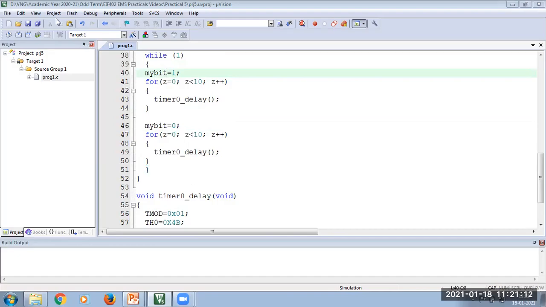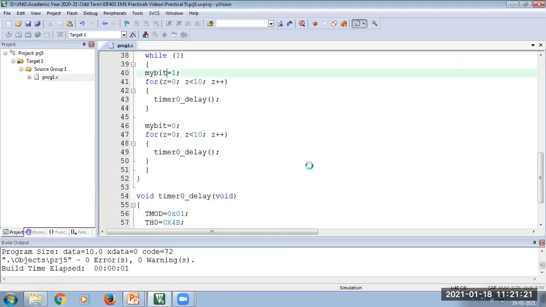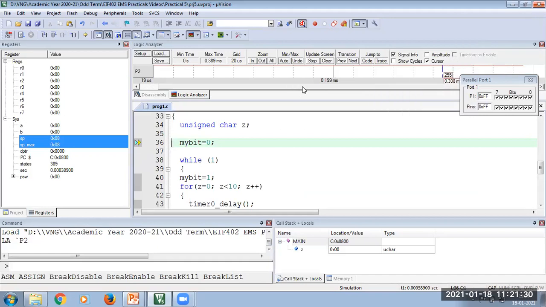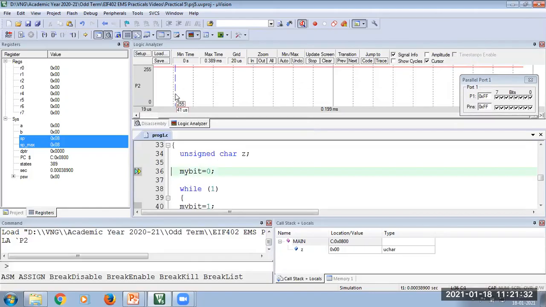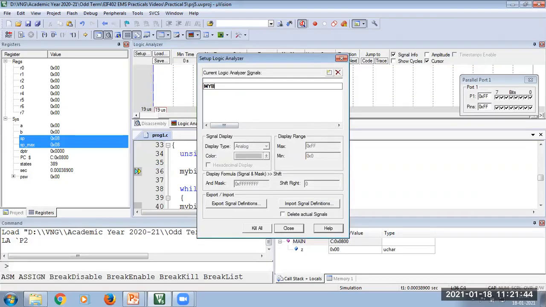Now we will build this program. There are no errors. Now we can check the output. We are interested in port number 1. I will close this. Here I can check the output on pin number 5 of port 1, which is named my_bit.